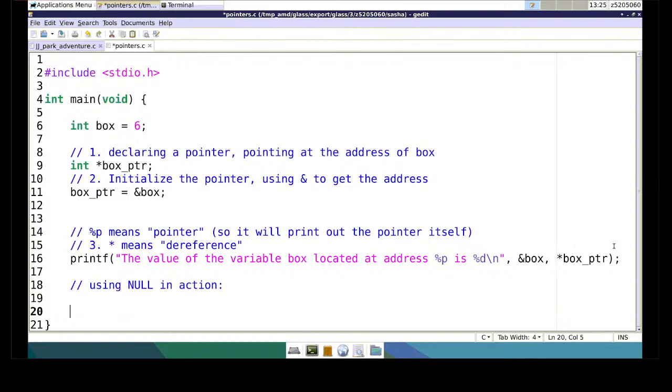So can we please, Tom, make our box pointer point to null? So if we have our declared box pointer on line 9, can we please make it equal to null? Yeah, sure. Okay, so I've done it at the bottom, but what I'll do is replace the code that we've already got, and instead of box pointer equal ampersand box, we'll make it equal to null. Yep. On line 11.